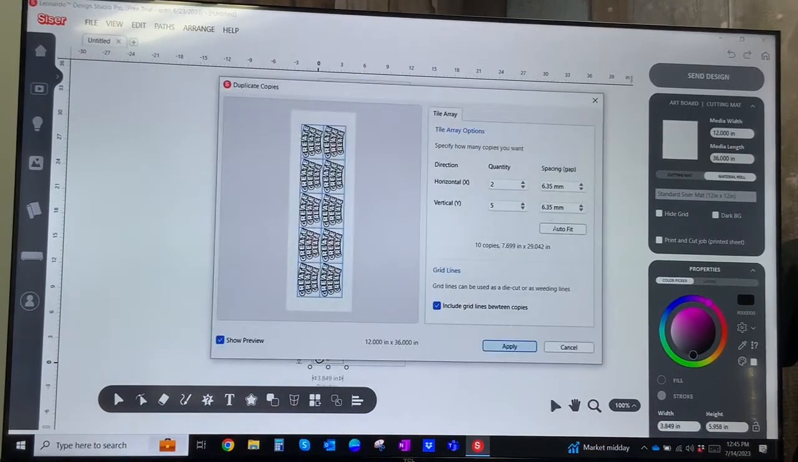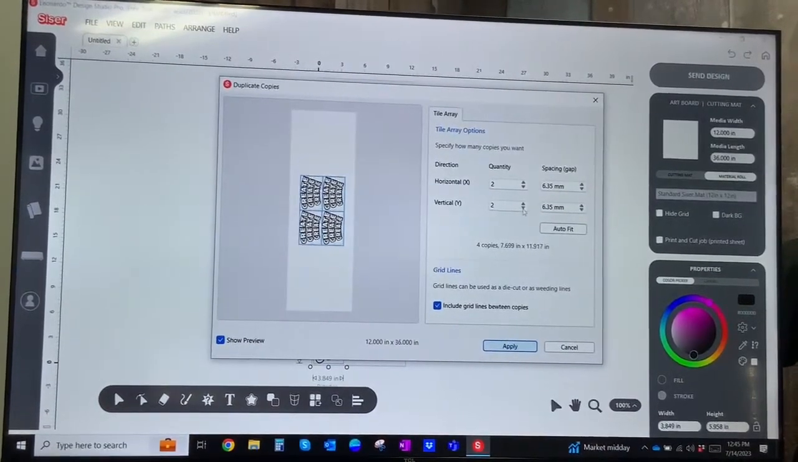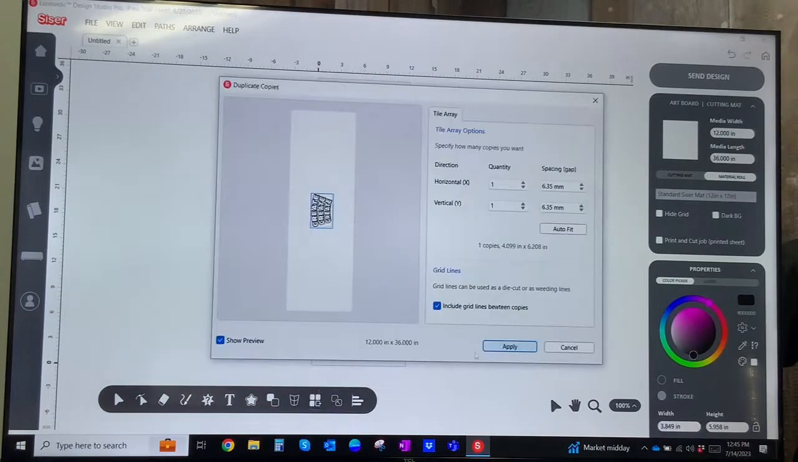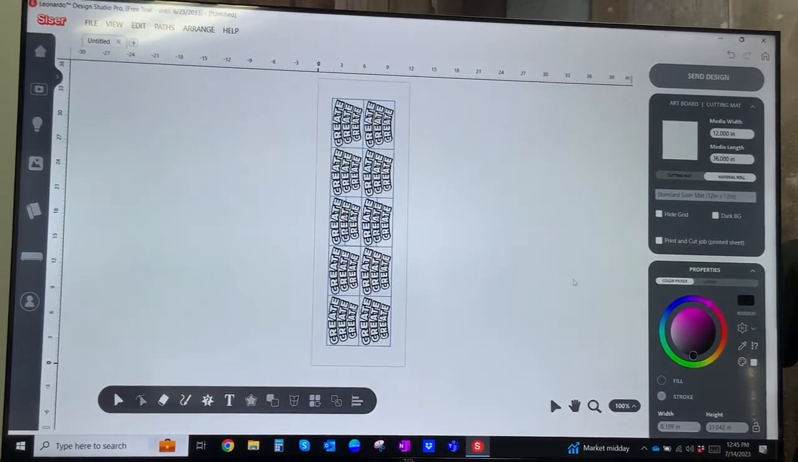I click on my tile array. It obviously has my last settings already up. So let's go in like you would for the first time ever. Click it, hit tile array, boom, and then auto fit, apply, and now I'm done.